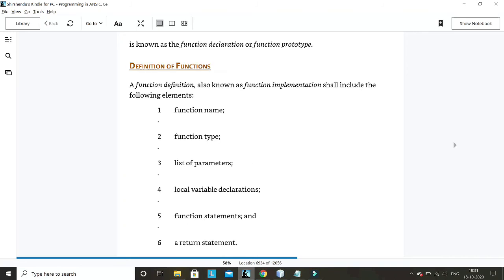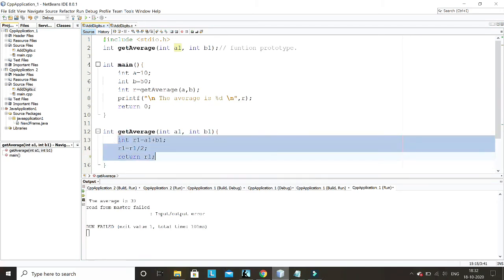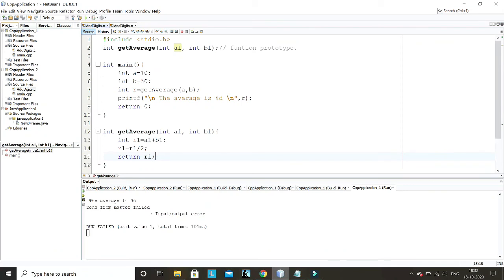Then if you see the function definition, there are multiple parts: function name, function type, that is the return type, list of parameters, local variable declaration, function statement, and return statement. Function statement actually means the function body, and local variable means whatever variable is used inside that function. I'll explain it in more detail in the next lecture.